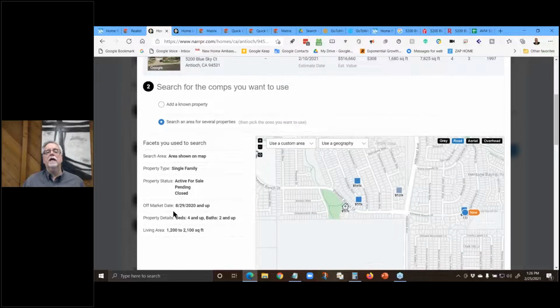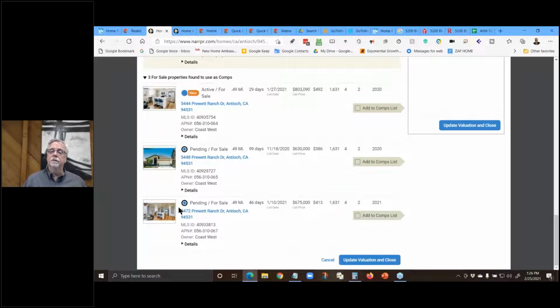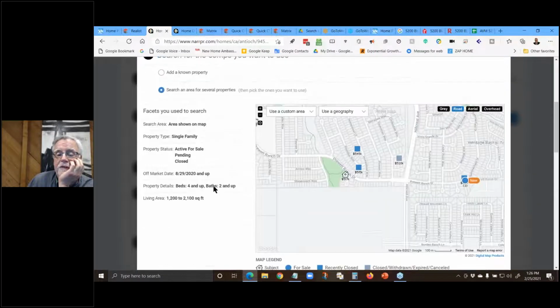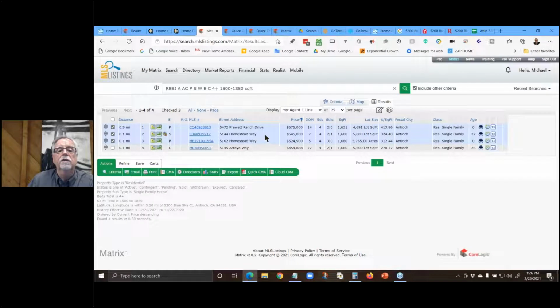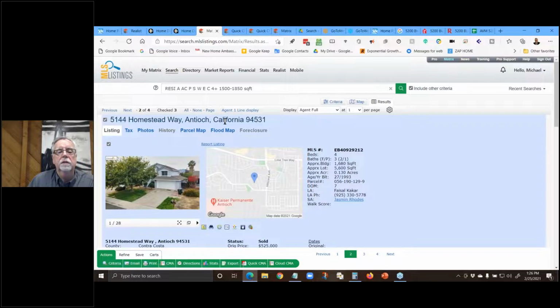Now it looks like there was some functionality that I don't see anymore, which might mean that they've deleted it, or because of their refresh, they haven't gotten to it yet. So what I'm going to do is update the valuation and close. Before I do that, I should have looked here. These on Homestead, I didn't see that one. Did we see one on Homestead? I don't think so. So let me get this one.